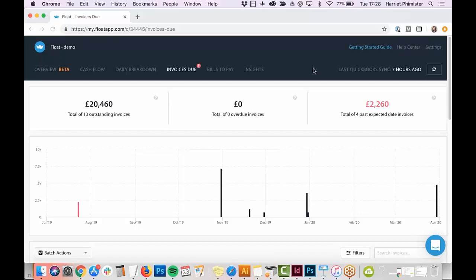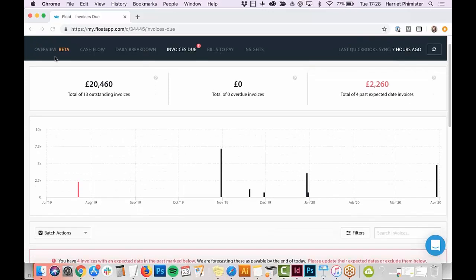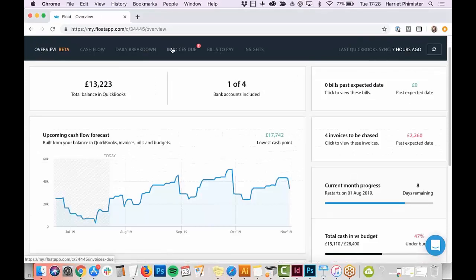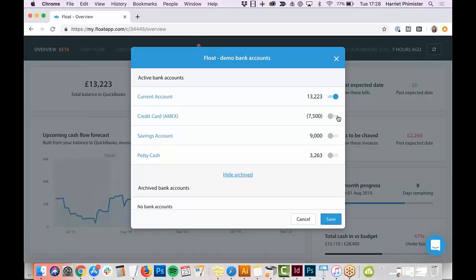So here I am in my Float demo. I'm going to go to our overview tab, which you did see a screenshot of a second ago. This is going to give us, as I said, some key information. So we have the current balance in QuickBooks, so the cash balance there, and the number of bank accounts that we're including, so we can click on there and pick and choose which credit cards or bank accounts we'd like to include. The reason you may not want to include something is it could be a savings account that your client doesn't want to factor into the actual forecast, so you have the control over that.